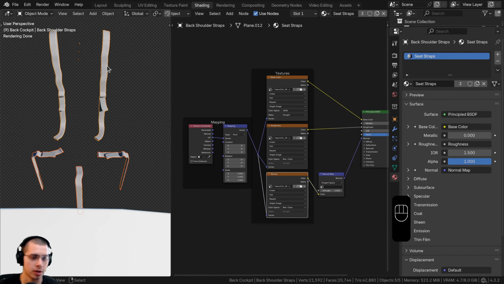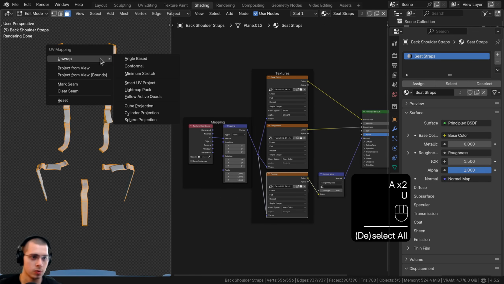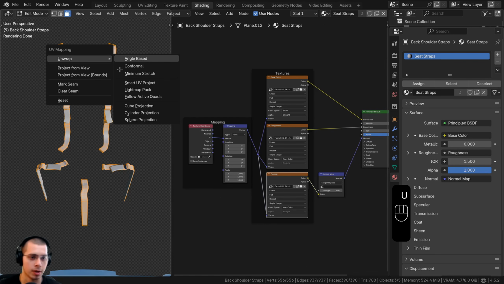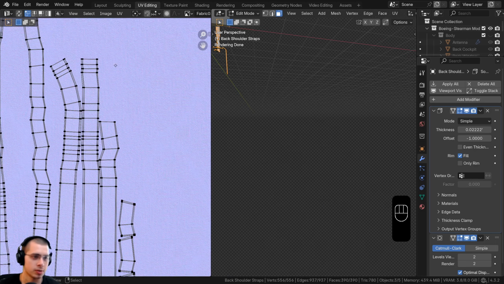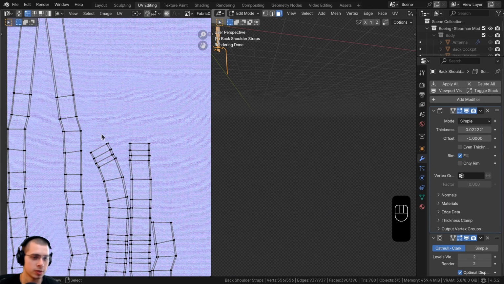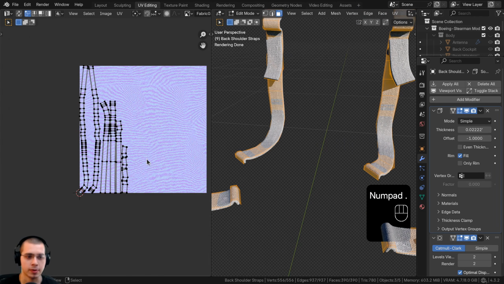Now we need to UV unwrap the object, so we'll go into edit mode. We're going to select all the objects at once, and we'll hit U, and we are just going to unwrap angle based. So let's now go over here to the UV editing workspace, and you can see they're all somewhat straight, but they're not fully straight, and I want to make them nice and straight so they look better when looking close up at the texture.